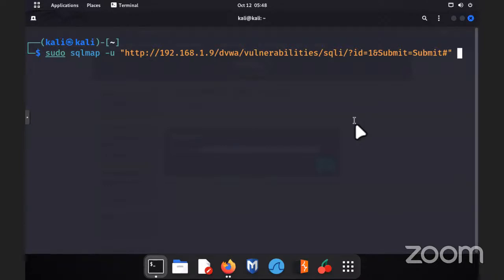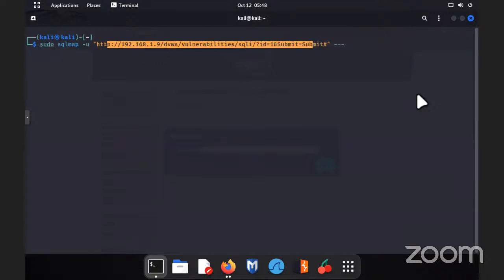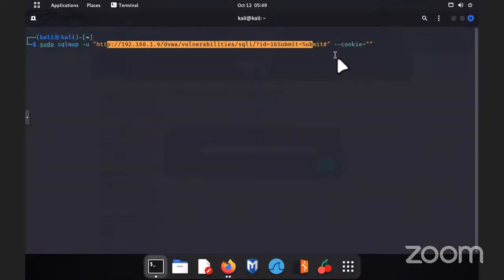So I can tell SQL map that I want you to interact with this location, but SQL map has not logged into the session, right? It hasn't made the login. So what I'll do is provide my cookie to SQL map by typing --cookie. In this cookie, I'll just provide the session ID that I got from my browser. I'll click copy on PHP session ID.